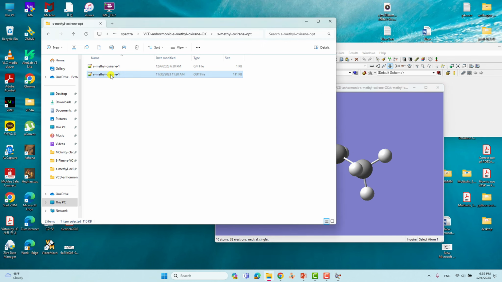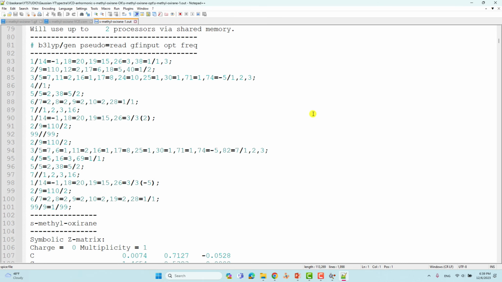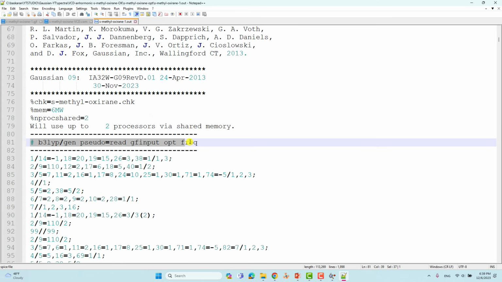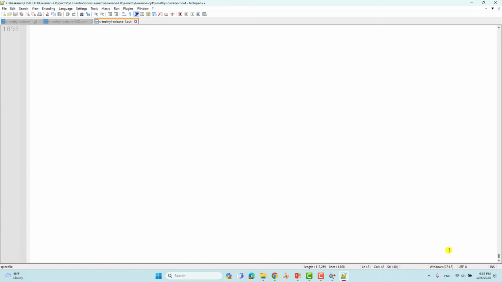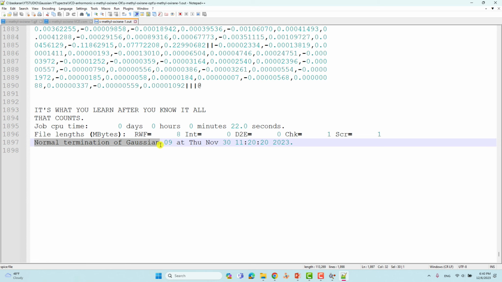I will show you this output file using Notepad++ also. So this is the route section. The route section keywords are printed in the output file. If you go down, you will see the normal termination of Gaussian 09. That means your system is completed and optimized without any error.